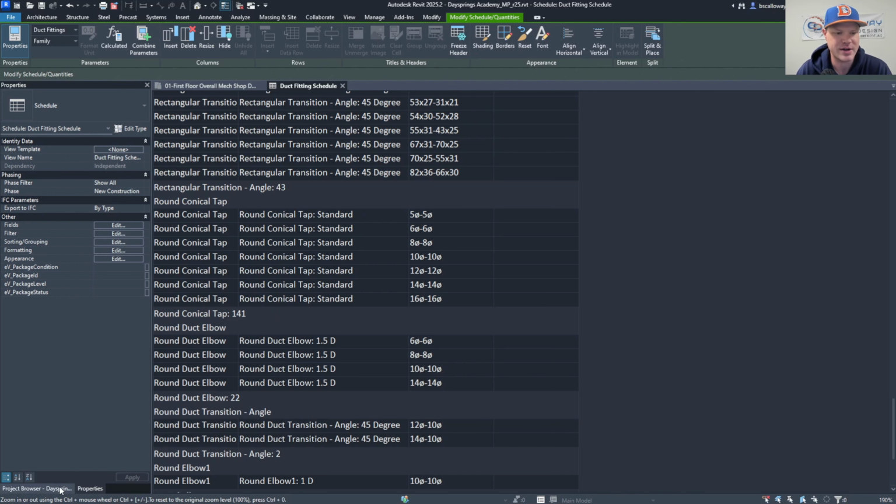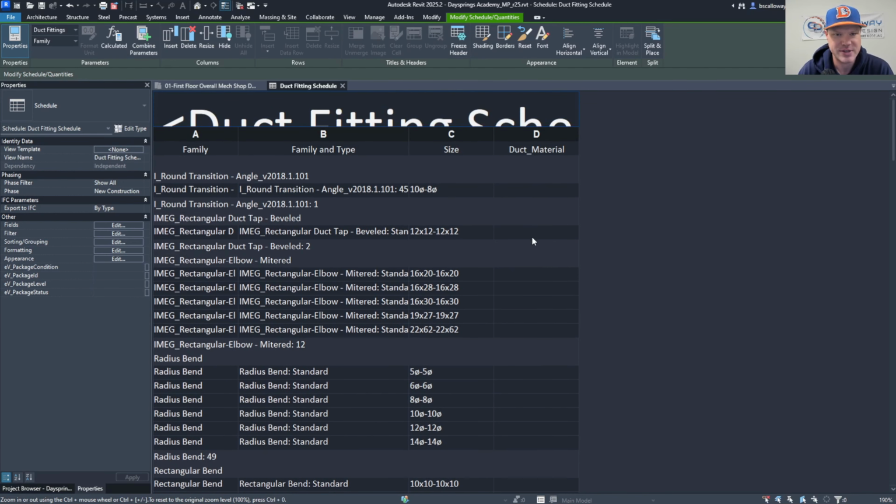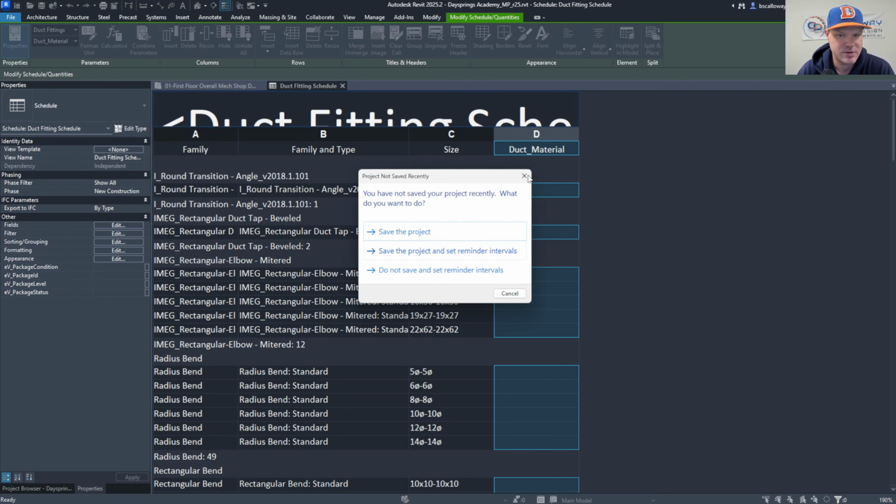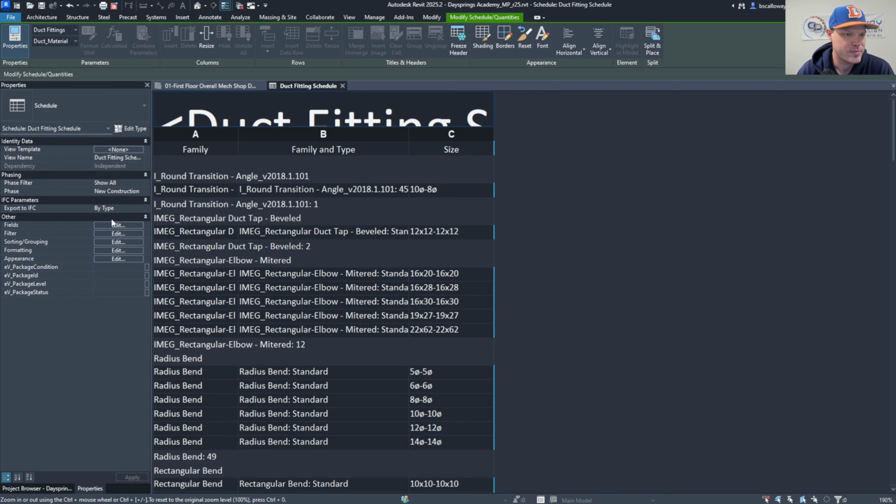You're just going to go in there and add whatever information you want. Sometimes you add too much information. You go, okay, I don't need duct material. Let's select that, and let's just get rid of that column. Do not want to save. All right, boom. Now let's show you how to fix how it looks.